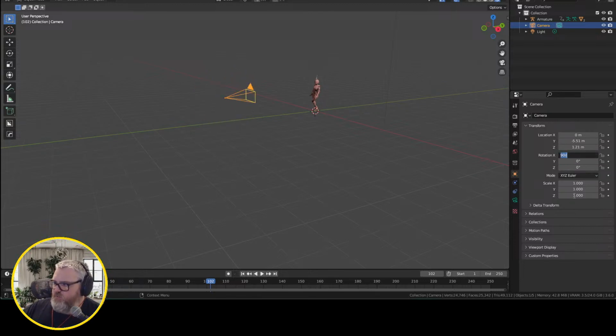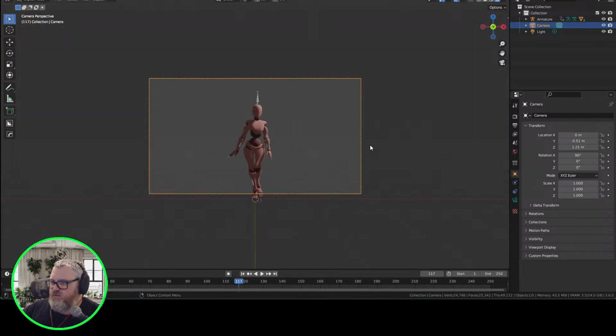So we're just moving the camera. We're going to point it at the walker. Okay, here we go. So we want 90 degrees this way. Let's have a look. All right, it's our person. And how long is this?